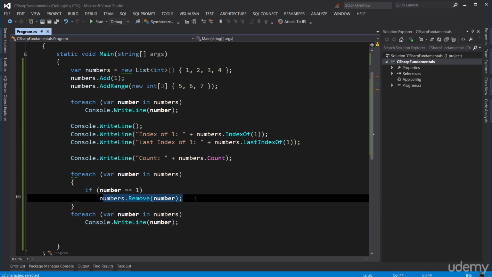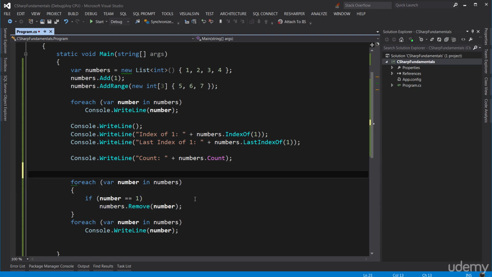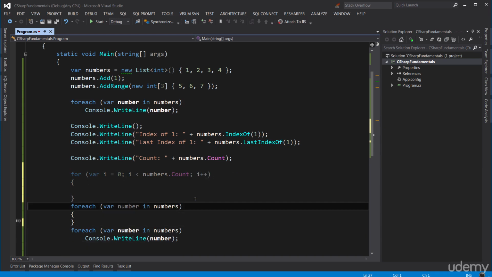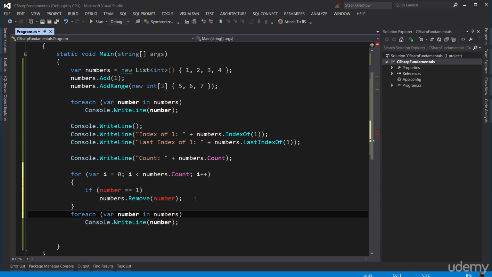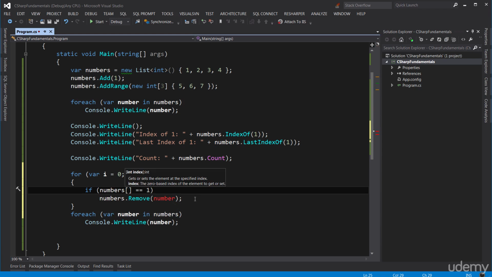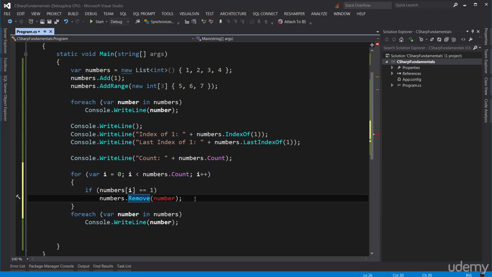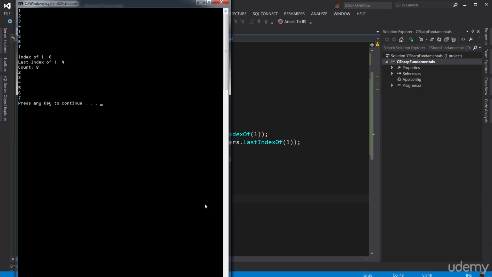So how can we change this program to get the desired result without that exception? We need to use a normal for loop. So something like for (var i = 0; run this as long as i is less than numbers.Count; i++), and we move this code here. Now here we need to change that to numbers[i], because we don't have a local variable like the foreach called number, right? So we need to access the current element in the list using an index, numbers[i]. Okay, let's run the application. There you go. So we removed both ones from the list.